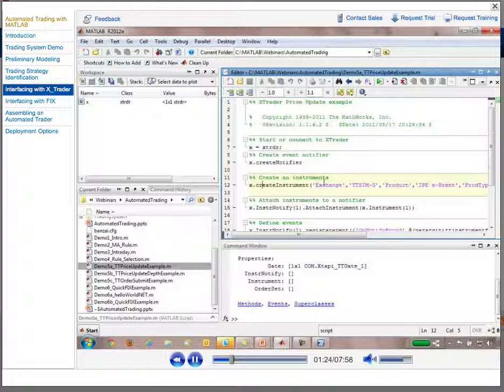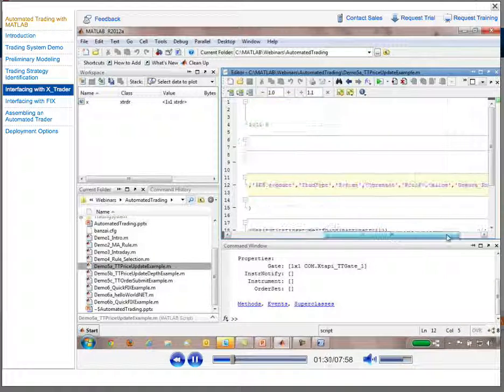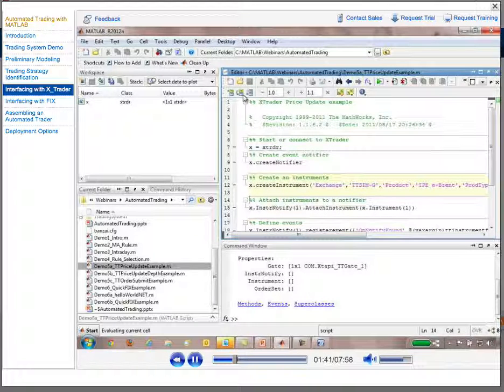What we want to do is go through the exchange, the TTSIM-G gateway. The product we want is IP Brent. The product type happens to be a future contract, and the contract is the October 12. We're just going to give it a name called Demo 5 Price Update. So we'll go ahead and create the instrument.